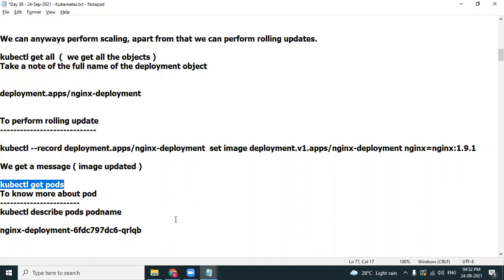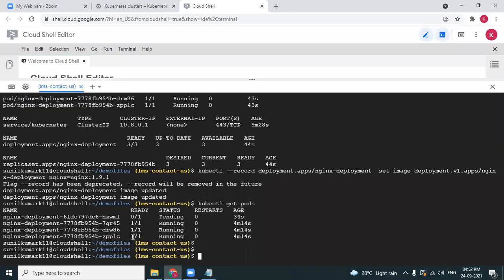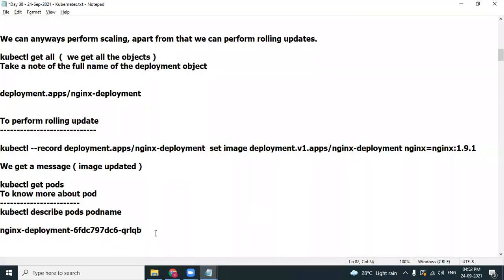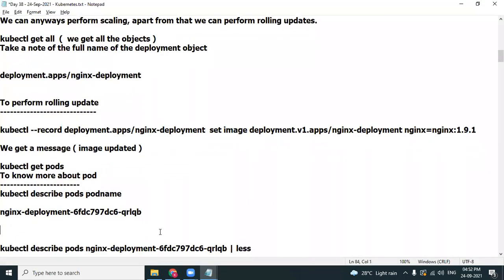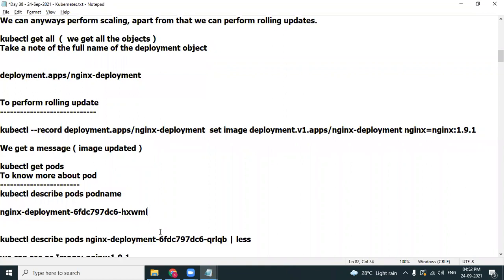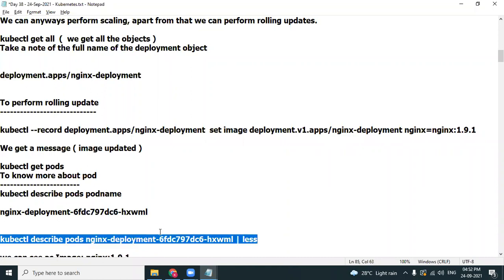So take the name of the pod. I'm taking the name of this particular pod. But this is pending. Yeah, it's still pending, but it takes the new image. That's the reason. This is a new pod. This is the updated pod. Okay. So I have taken a new pod. And then kubectl describe followed by the new pod name. Could be pending. That's not a problem, but you can see the technical details.